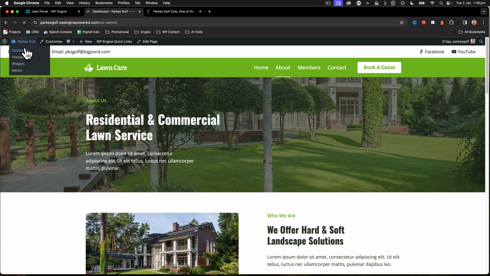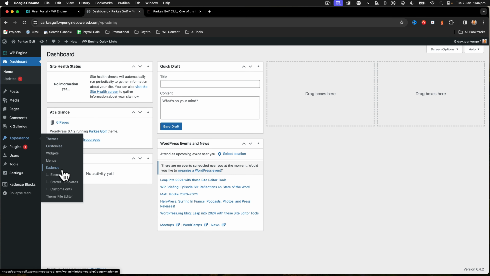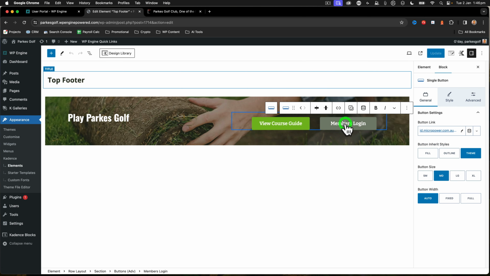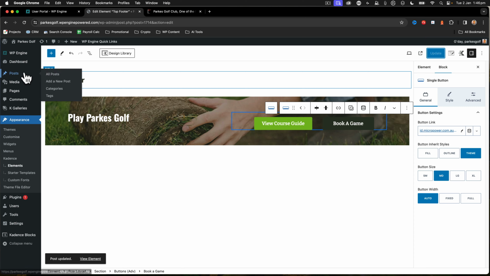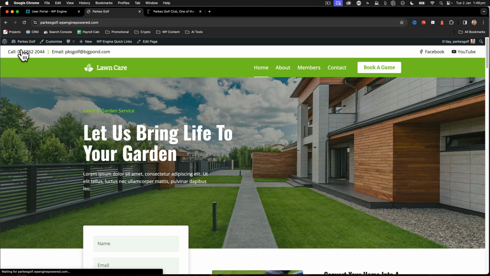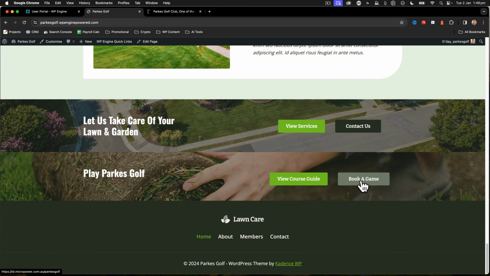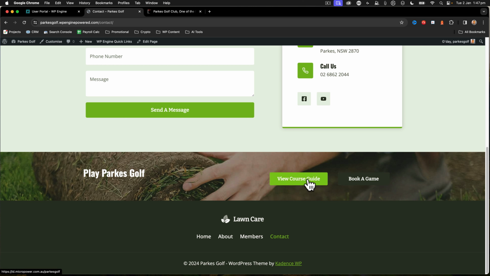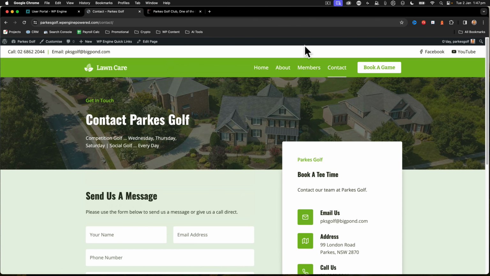So let's go into the dashboard. We go to Appearance, Elements. I can click Edit here in the top footer. Go over here and it says members login, book a game, like that. So we can see that's all working. Click Update. Then visit the site. And even though I haven't edited the home page, we can see it now says book a game. If we go to the contact page, book a game. So we can see what that did. It's gone ahead and updated that element everywhere. Now when I edit that background image to put a golf image in and things like that, it's going to update everywhere. So a super handy thing to have.